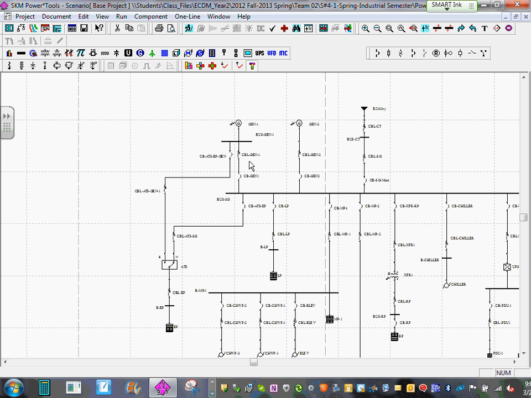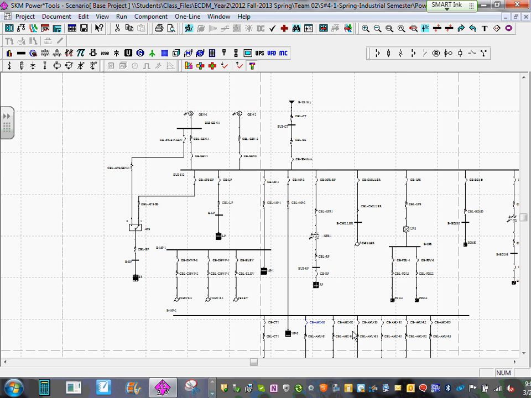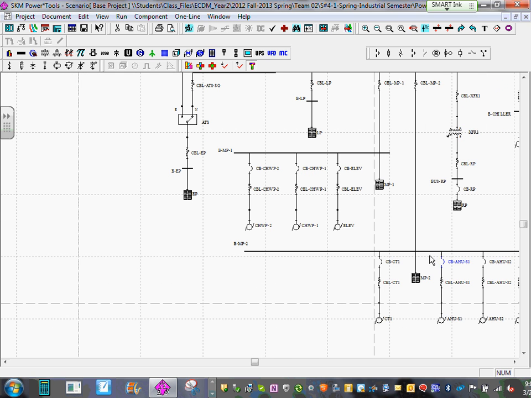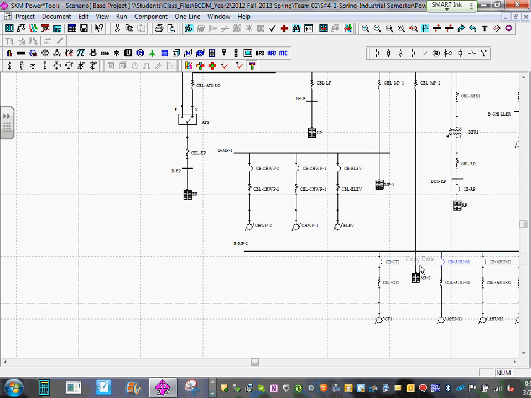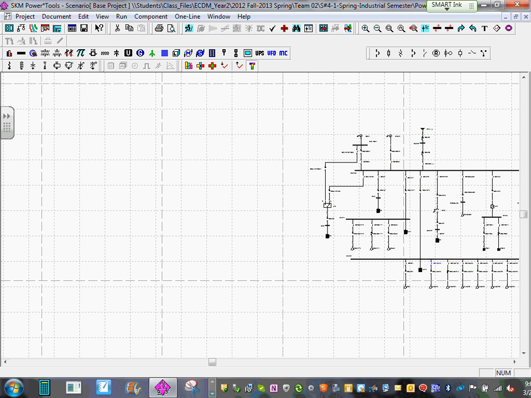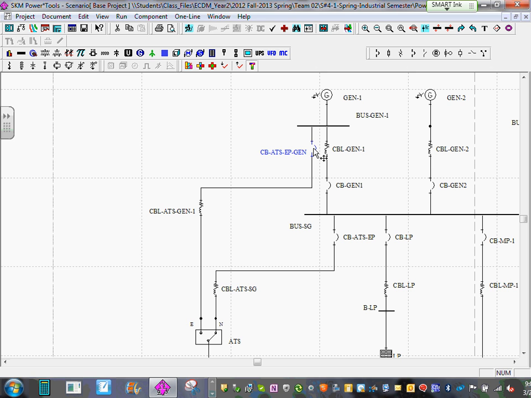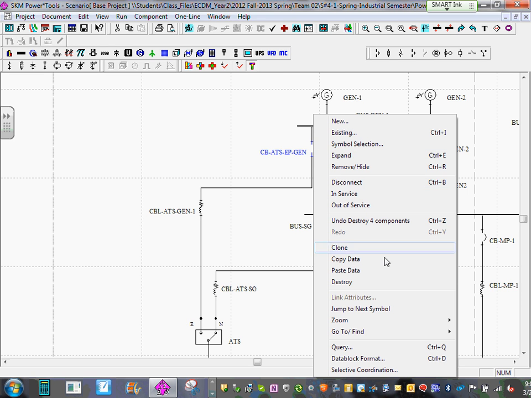So do me a favor. Do you guys have a circuit breaker right here going to the emergency panel? I would like the same type of circuit breaker that I did here. Make sure you click on it. Right click, copy the data, and go to the circuit breaker that's going to the ATS, right click on it, and paste the data.